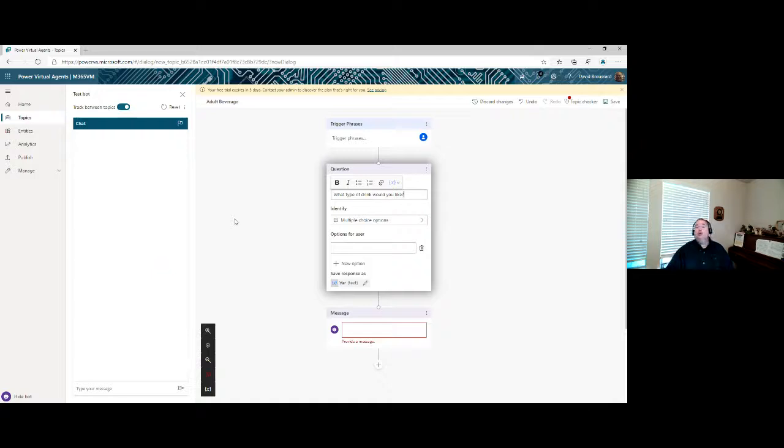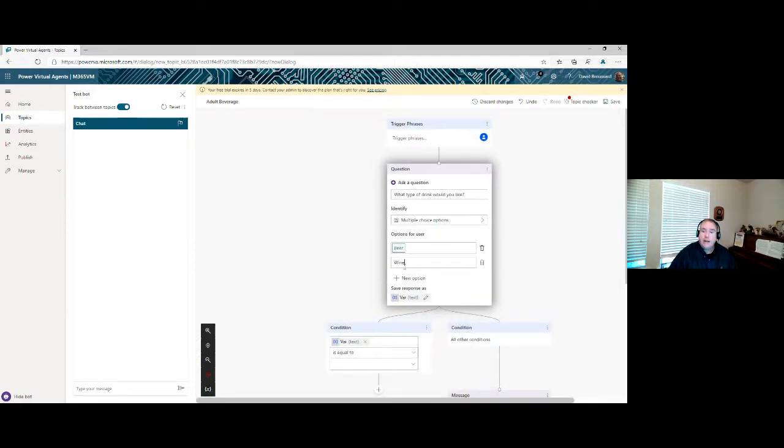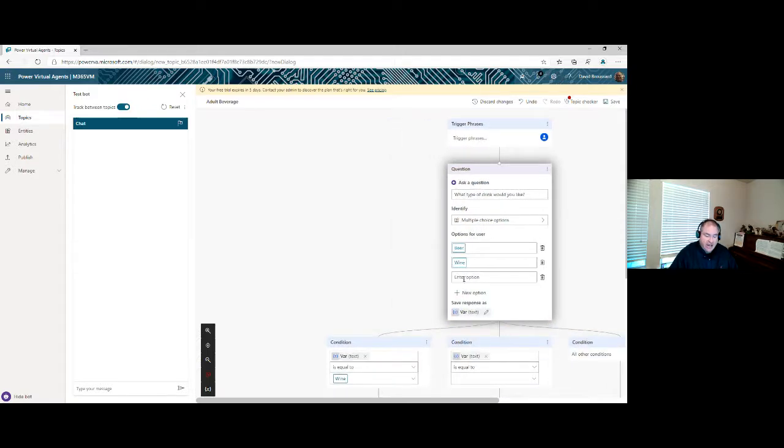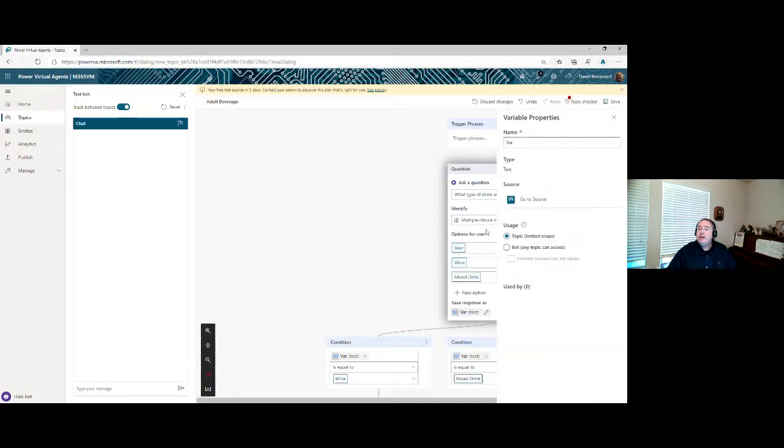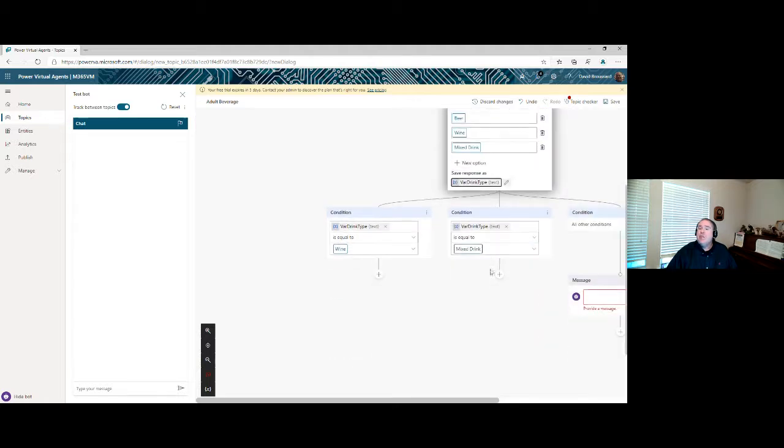And here I will use multiple choice. I'll say I would want a beer. Whoops, I could spell beer correctly. I might want wine, and I might want, say, a mixed drink. So there's three options there. Notice down here I can say, what do I want to call this variable? I'm going to call this variable drink type, and you'll see down below that it's put in my conditions for me. The reason I've got a topic checker error is that the message down here doesn't have a message inside of it right now.